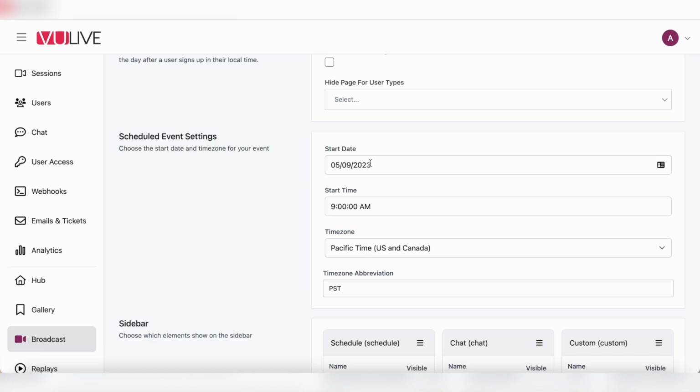Next up, we have the scheduled event settings. So in here, we set the start date and start time for our event. We set the time zone for our event. This is important. And we can also set a time zone abbreviation, which will be used throughout the system, which users can also see throughout your event.